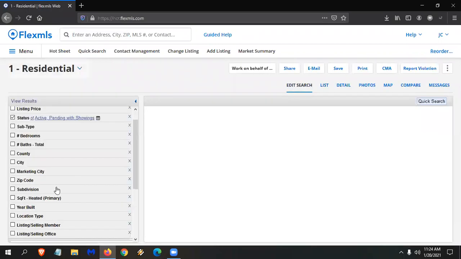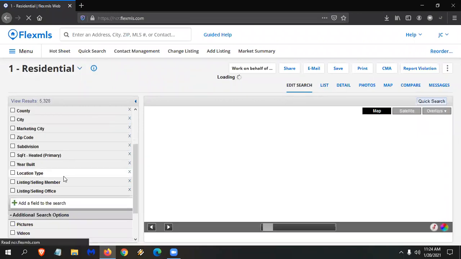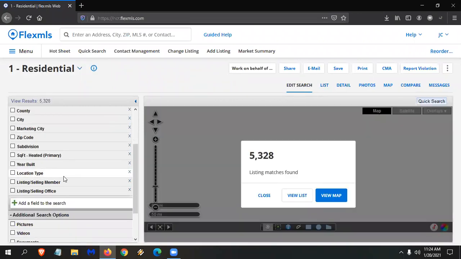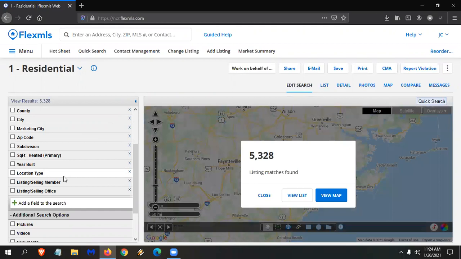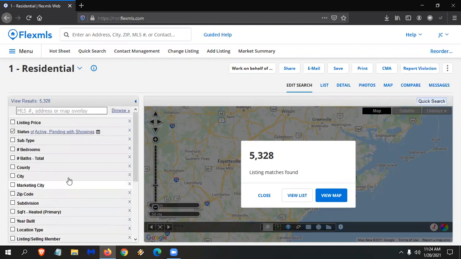If I scroll down, they disappear because the 1-residential is your default template. You can't make any changes to it. So what we're going to do is decide we want our own custom template. We're going to remove the fields we're not interested in, add fields we are interested in, and then save it so we can use it in the future. So I'm just going to start looking at these fields.